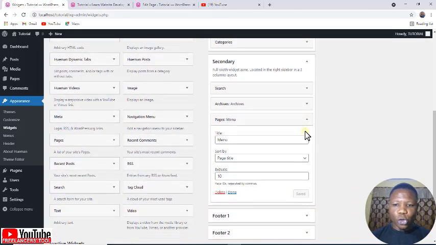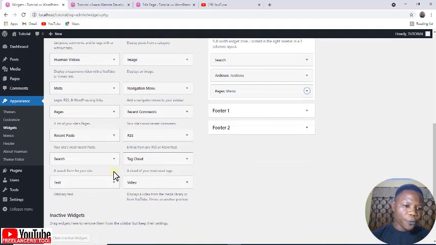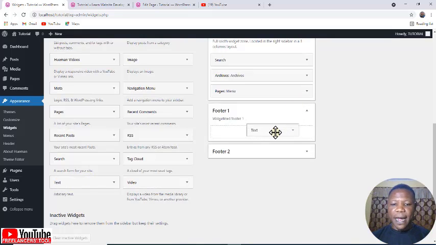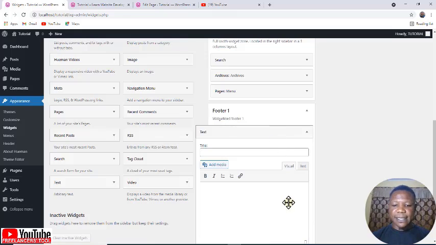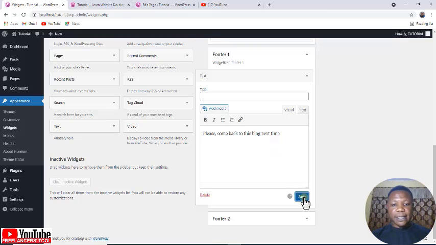You can add to your widget. Just study your themes and follow the areas that are widgets that you can add. So for instance, now I can add text maybe to my footer part. To my footer part, I can add text and write, please come back to this blog next time. So I've just taken that as an example, and let me click on save and click on done.